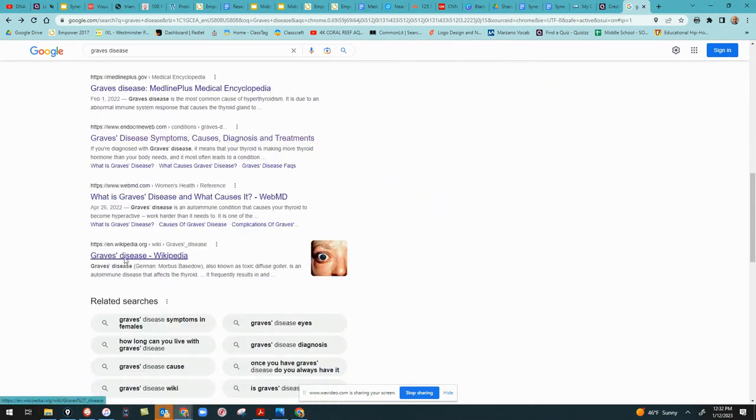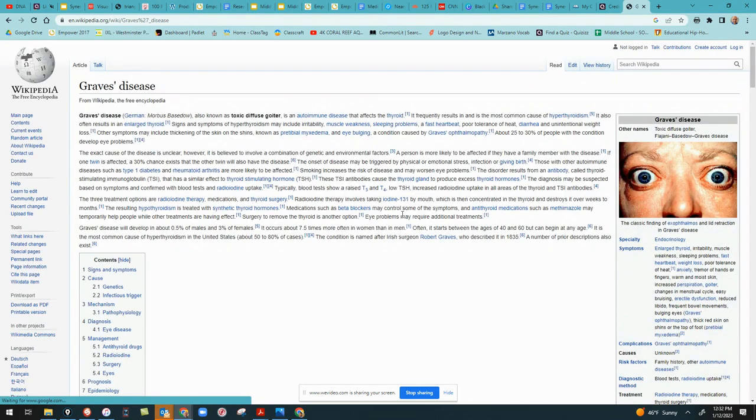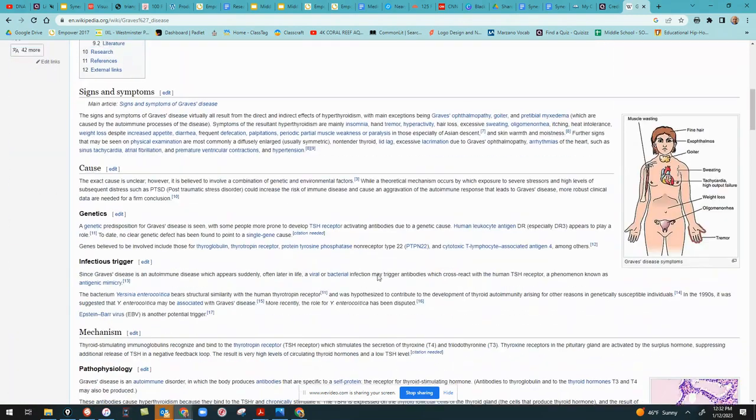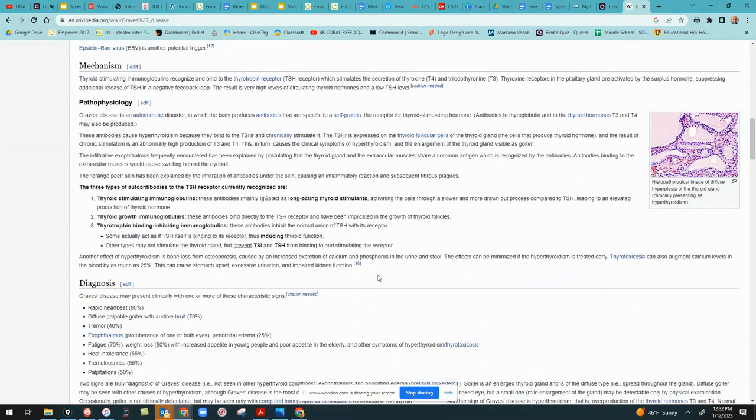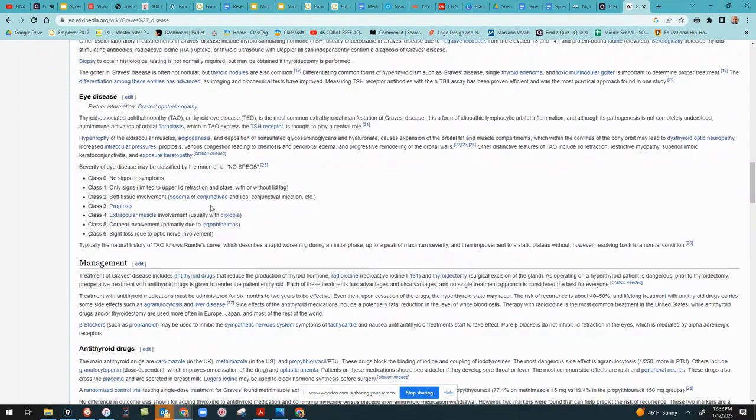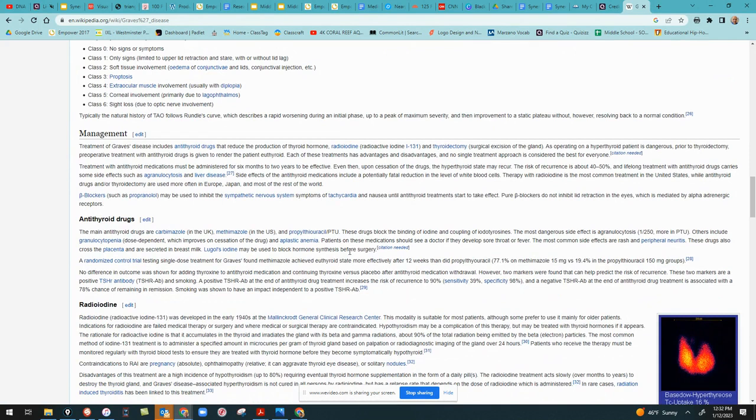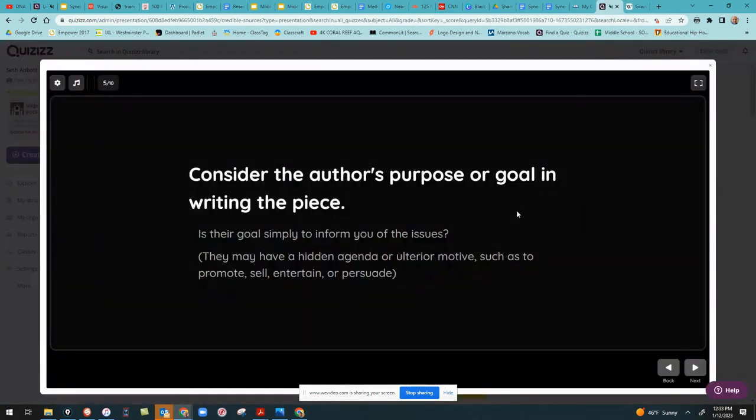Wikipedia. Let's have the Wikipedia chat. Wikipedia, it's not bad. Has information. The only problem with Wikipedia is anybody can come in and edit it. So it doesn't necessarily have to be experts, but this is definitely experts here. And they cite their sources, some of them, although this one doesn't have it. So think about that when you're looking for a credible source.